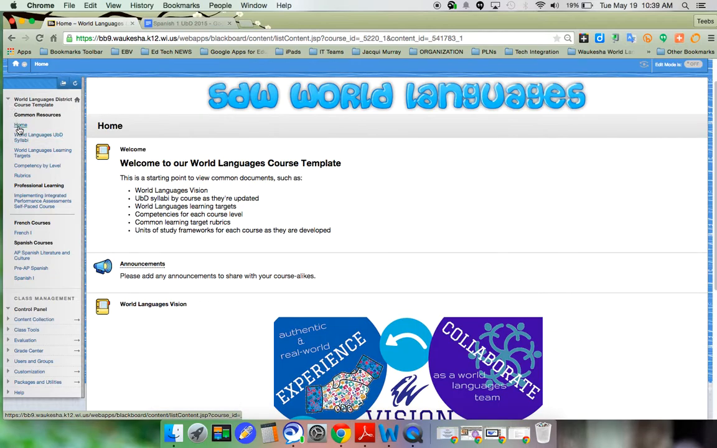So over on the navigation on the left side, you'll see that we've got some common resources, and this is where we'll house our new UBD syllabi. Those are also a work in progress. Our World Languages learning targets, the competencies that we deem are necessary for students to know and to be able to do according to our level. Those are our specific I can statements, and global, determined by level at the end of a course, what students should know and be able to do.